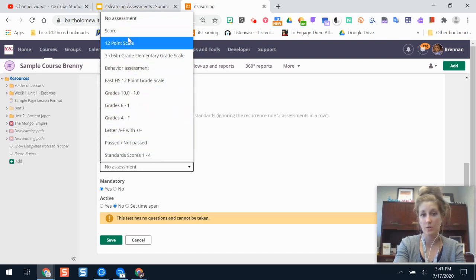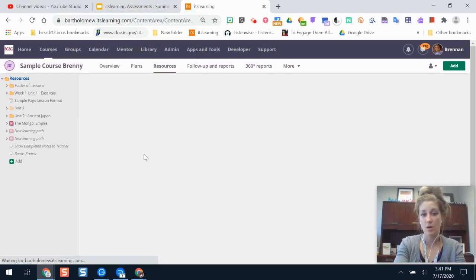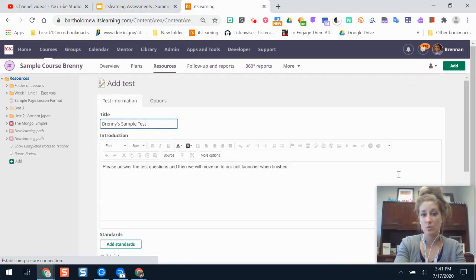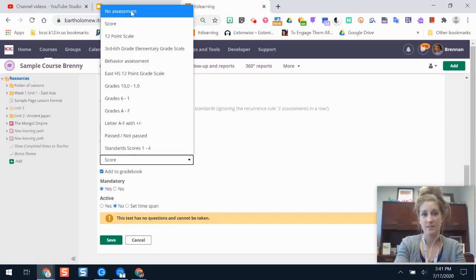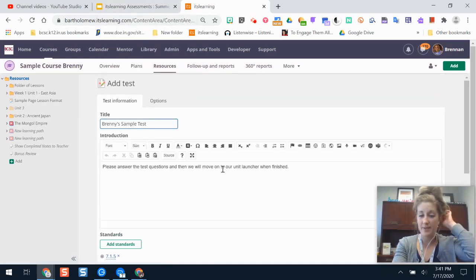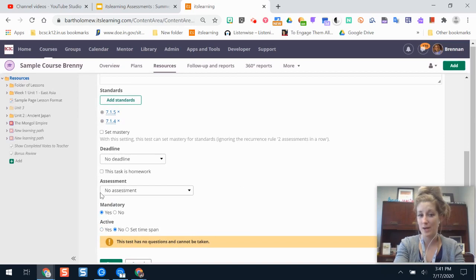Other options, you can select an assessment scale here. These are all preloaded ones that are loaded into the test environment for all of our itslearning users. Typically, what I would do is I wouldn't do this. I would just do either a score, and then I decide what that score is, or I would just leave that no assessment, because we don't have the grade pass back between itslearning and PowerTeacher Gradebook quite up and running yet. It's happening soon, but not quite yet.